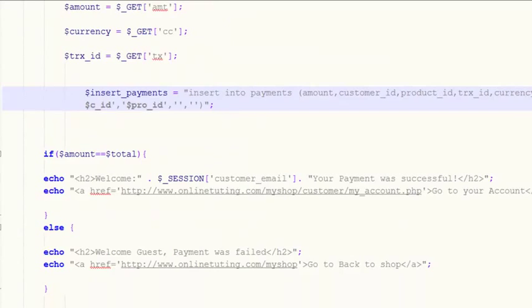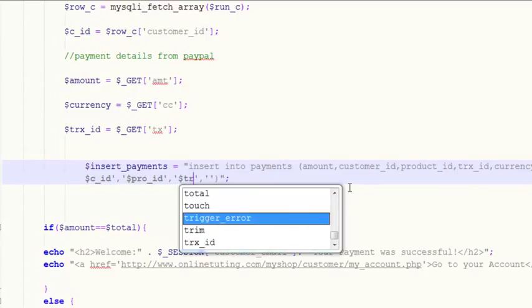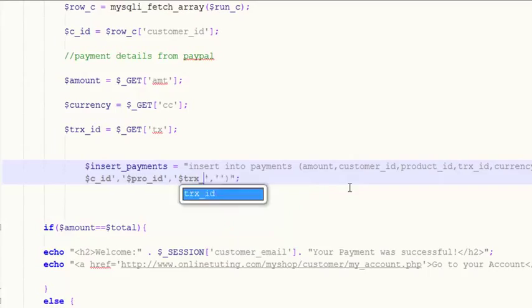So that's it. And after that, what is their transaction ID, TRX ID. This is actually this one. The PayPal return page will give us this ID. We will get that using get method, and we will say we have saved it in the local variable TRX underscore ID, and this we will insert into the database over here. And the last one is the currency that we have already here in this local variable, and we are getting that from CC PayPal parameter.